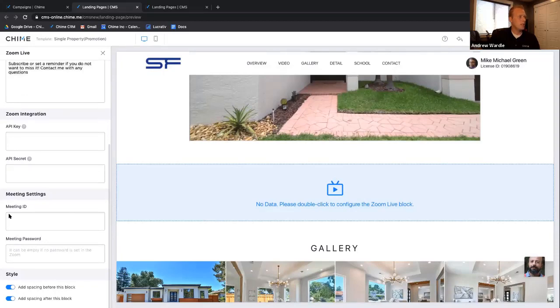Okay. So the meeting ID, once you've created that event, right? So people can log in at the time of the event.